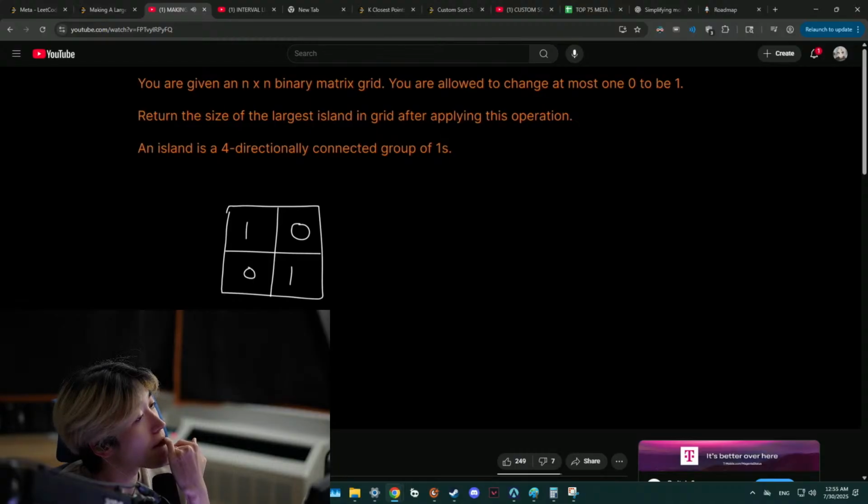You're given an n by n binary matrix grid. You're allowed to change at most 1 0 to be a 1. Return the size of the largest island in the grid after applying this operation. An island is a 4-directionally connected group of ones.